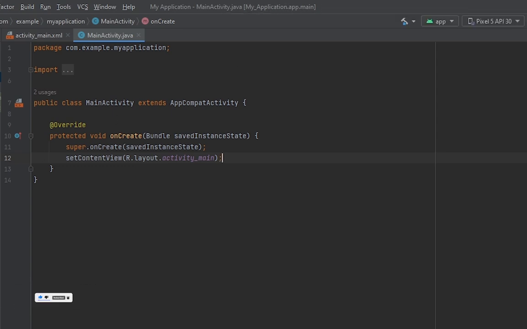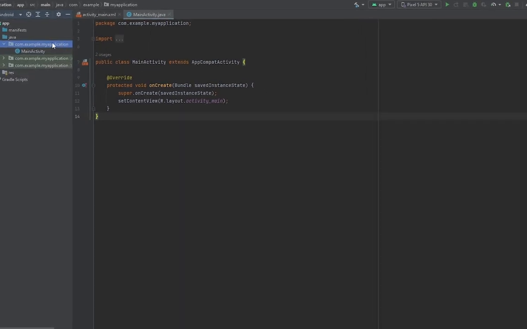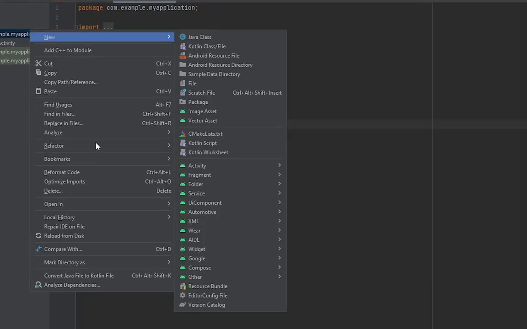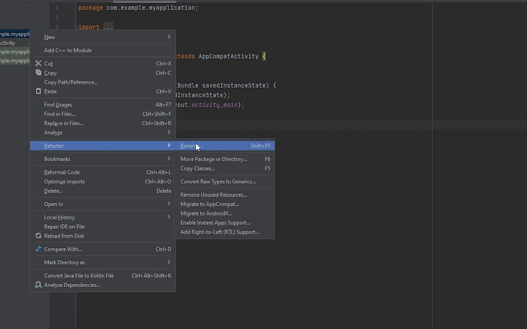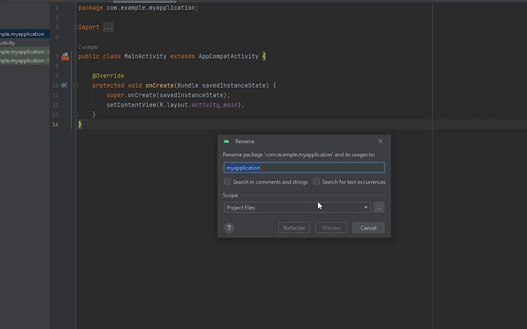So if you want to change it, you're just going to click on the application itself there, then click on Refactor, then Rename. If you just want to rename some things, don't click on the second one. Click on All Directories, then just write the name that you want, Save Application or whatever you want to name it as, then you just click on Refactor.